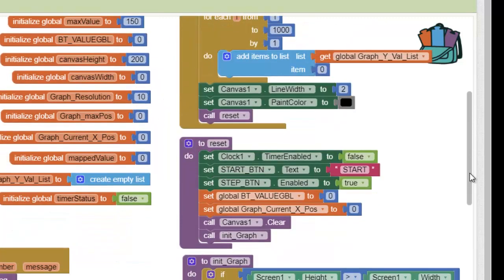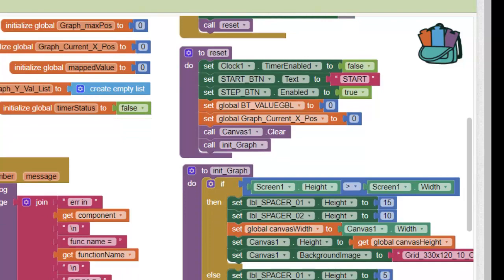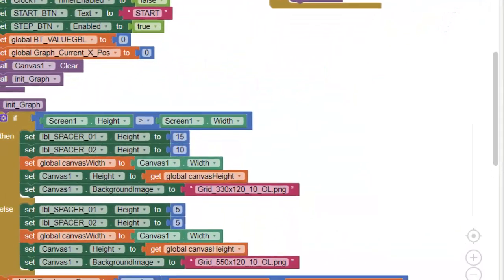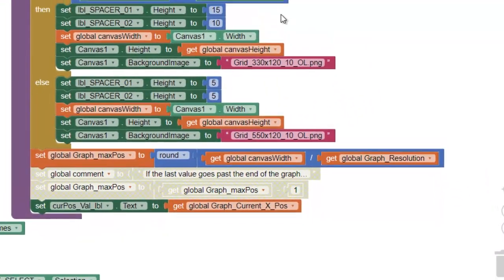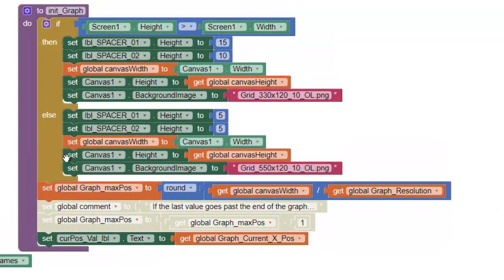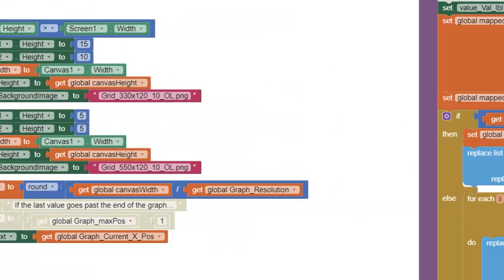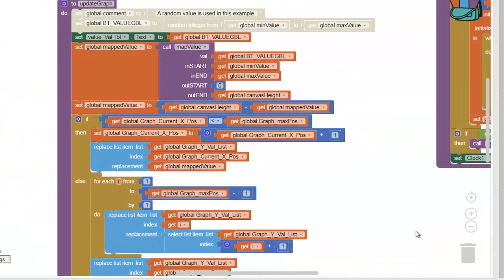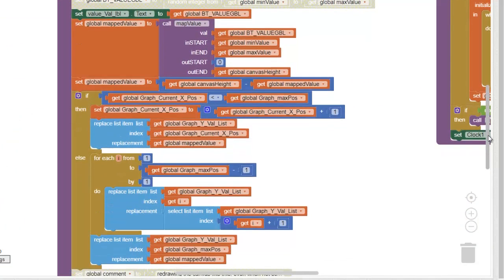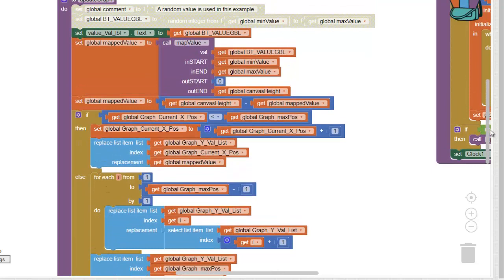Okay, here's the reset button. Now here's initialize the graph. This sets everything up to initialize the graph and get everything there. Let's move over here. Now this is the update graph. The application that I downloaded was using a random number generator and was doing the graph.